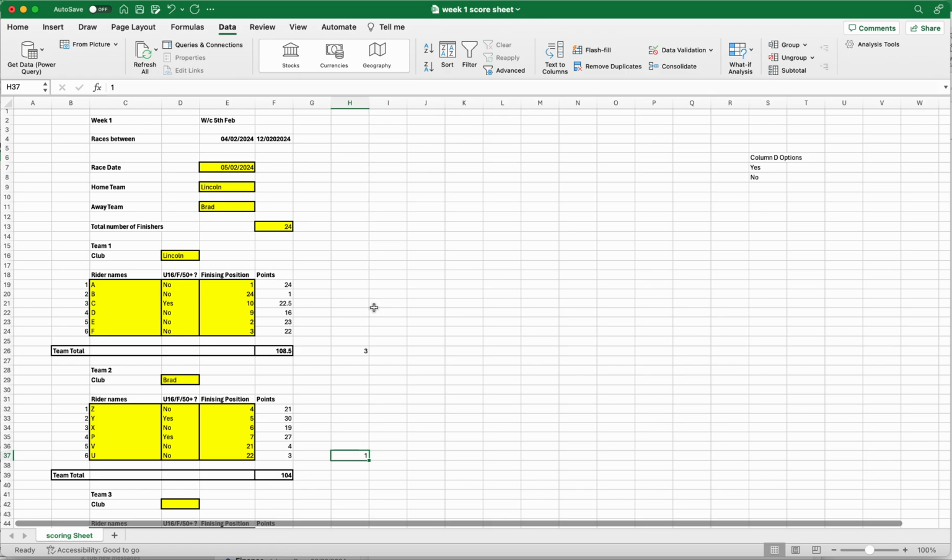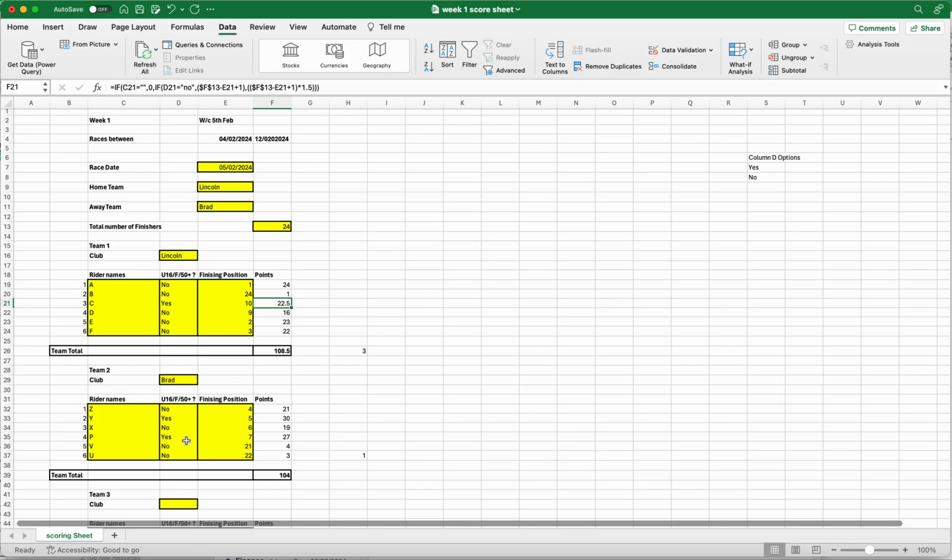So the system is designed to reward numbers. It's designed to reward the better riders, but it's also designed to reward getting some participation from the under-16s, the over-50s, and the female riders in the group, rather than it just being a male-dominated race. So as you can see here, for example, in this team, rider C came in 10th, but scored very nearly as many points as the rider who came in first because they were in the special category. So they're valuable. In fact, what we see here is rider P in this group, who actually came 7th, scored more points than the rider who came first because they're in a special category.